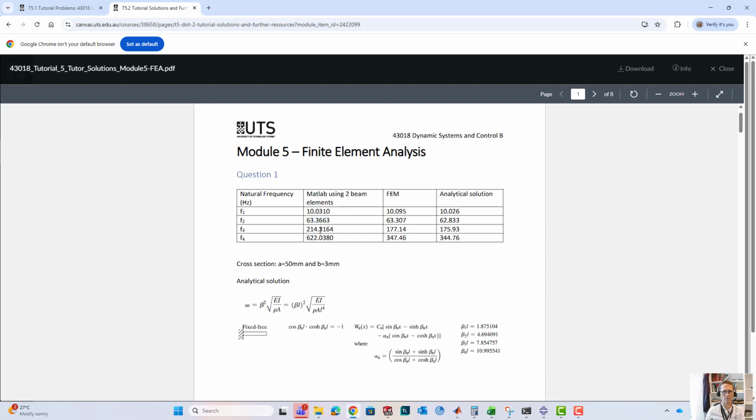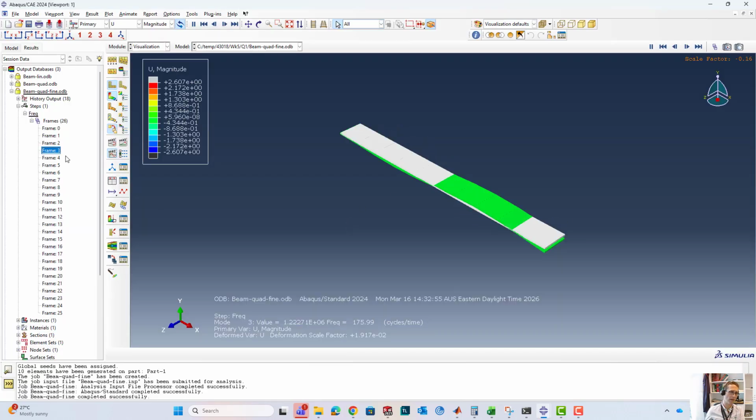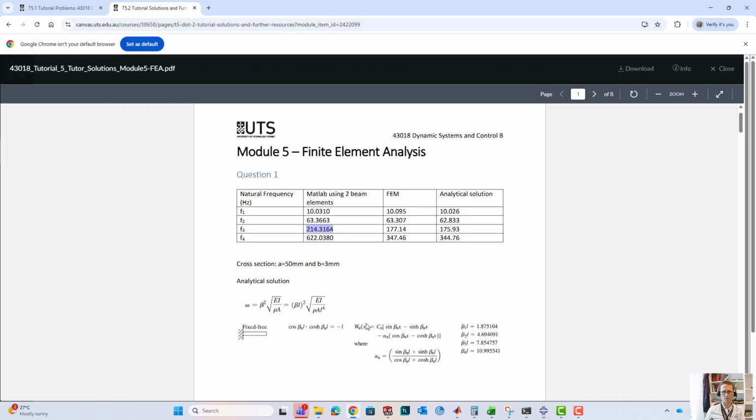176. Okay, but that's very close agreement with SolidWorks. You can see there's some difference with MATLAB. MATLAB is estimating, it's only using 2 elements. Third bending mode, 345.5, so that's now in very close agreement with this result from SolidWorks, and also, importantly, with the analytical solution. So you can see how we build this up, comparing the finite element, MATLAB, analytical solution.